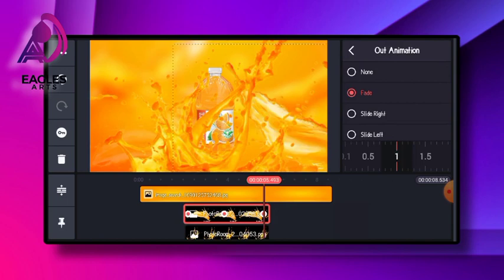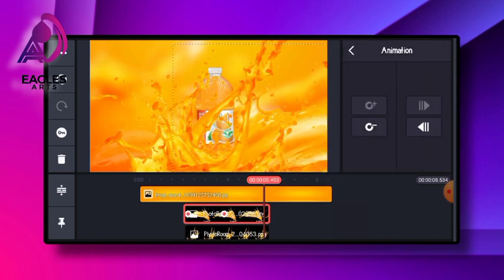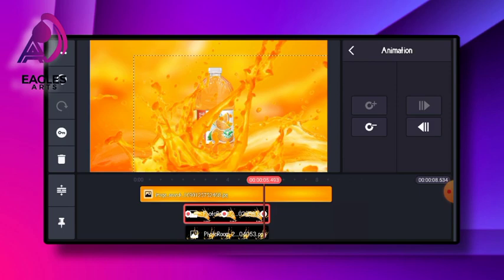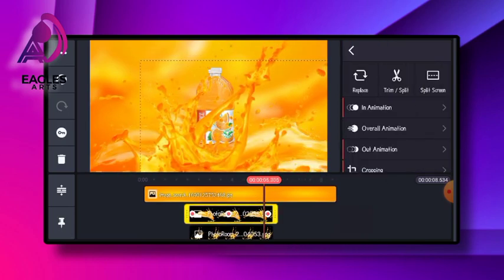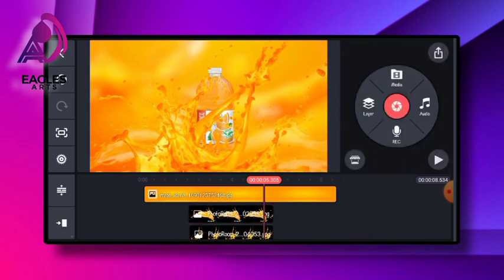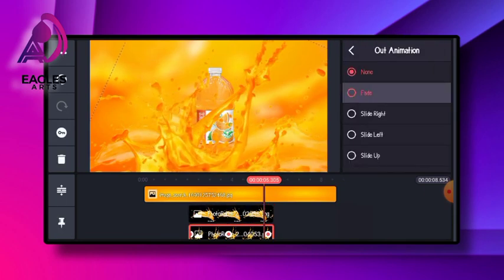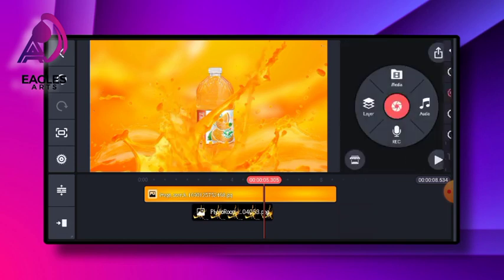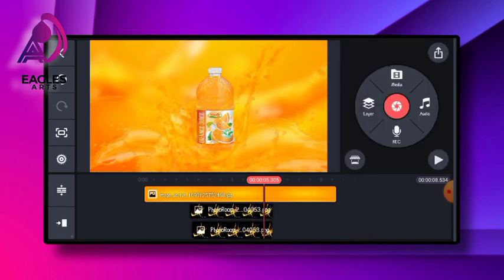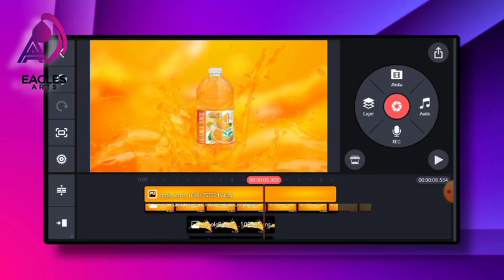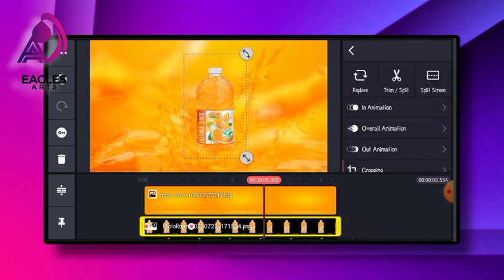I think I did something wrong with animation. Let me correct it. It was spinning. Okay, let me correct that. Okay, I think that should be right. So the out animation for this one is fade. Same with this one, fade. Then same with this one is fade. Alright, then the bottle as well will fade. Okay, you cannot all fade and leave the bottle behind.